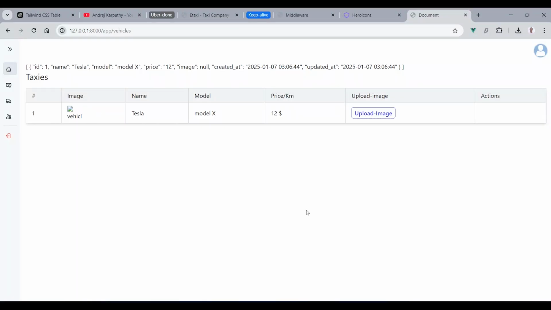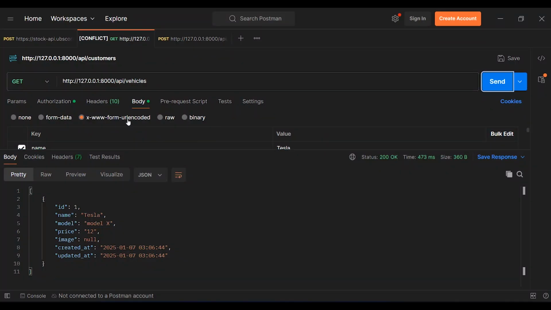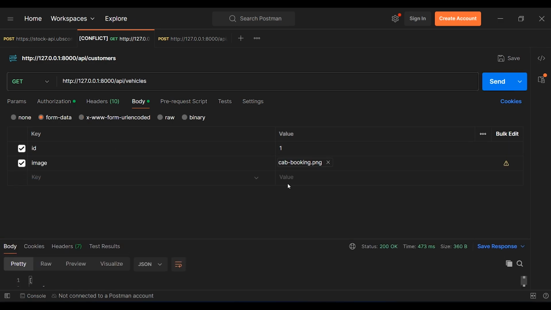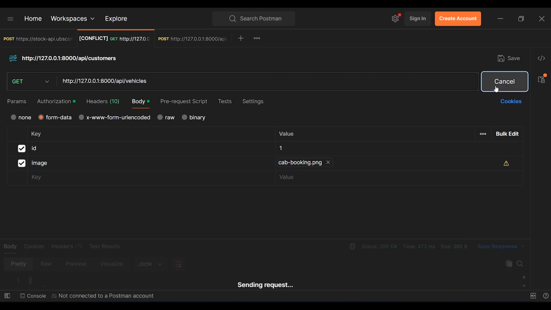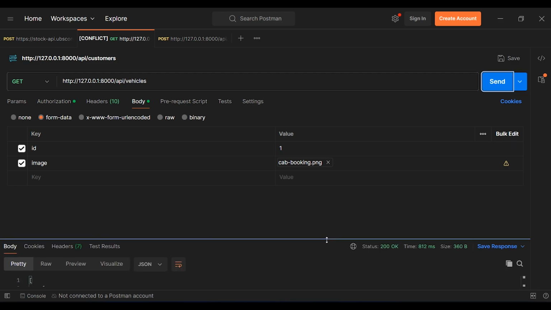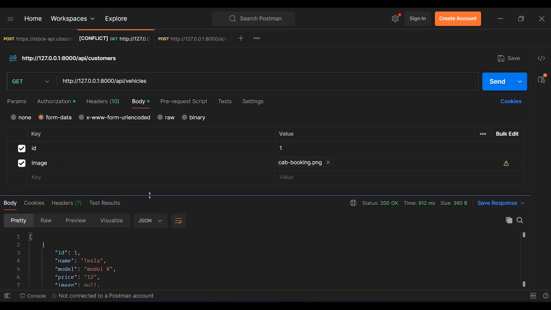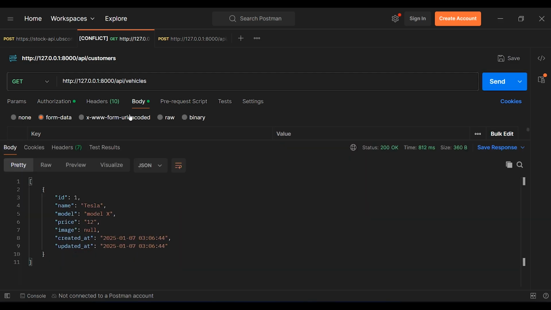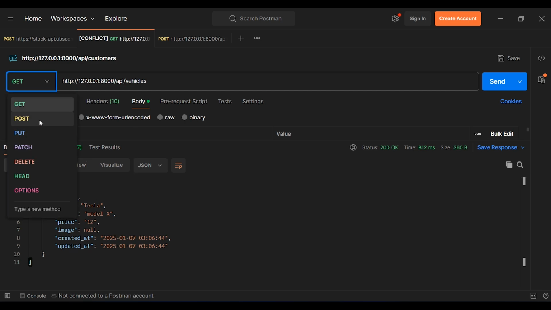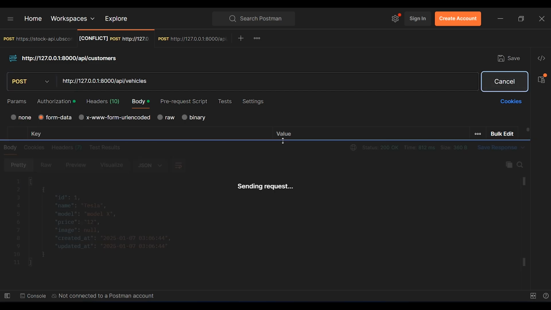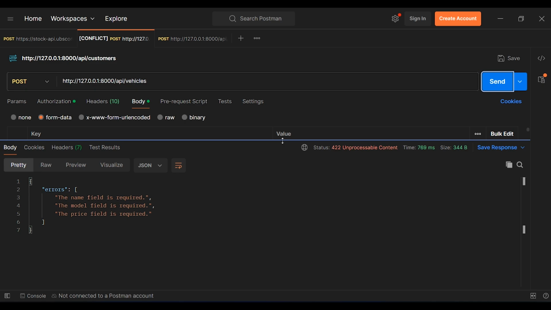And now let's upload an image here. I'm going to upload an image. I'm going to switch to form data. And here, yeah, you can see actually right here, I'm selecting an image, car booking. And then I'm going to hit send here. And then we're going to try, yeah, you can see we got a message here. Yeah, here we are going to change the endpoint to post. And then I'm going to hit send. And then the name, yeah, we got an error here.